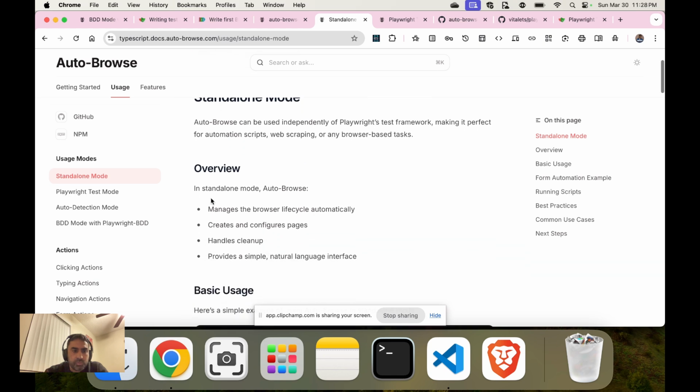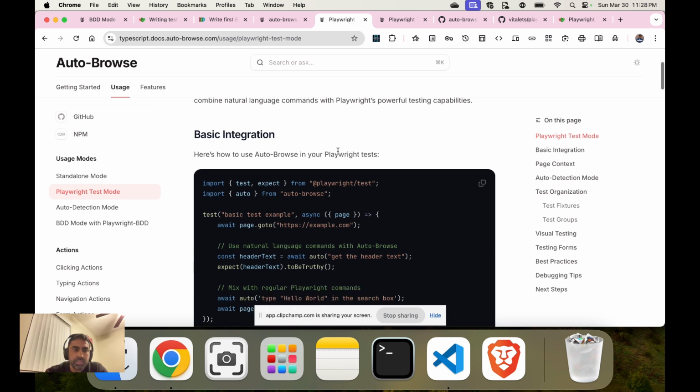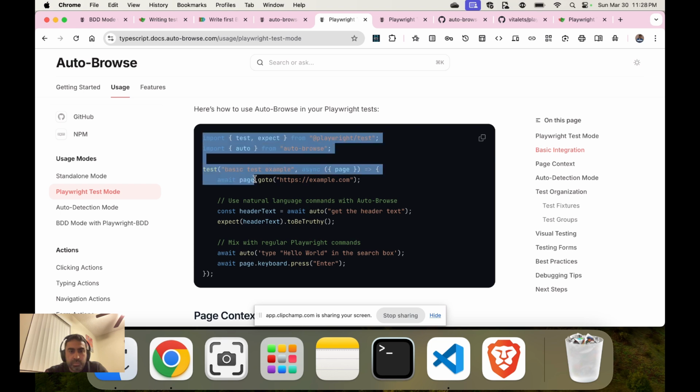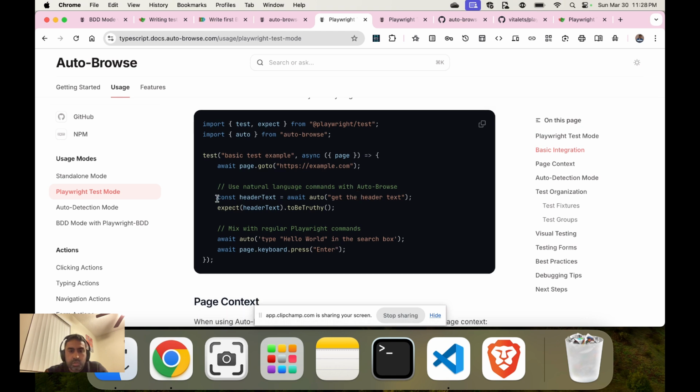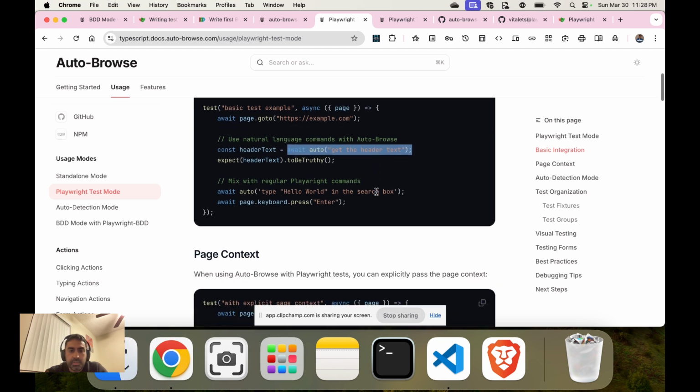Let's see how you will write Playwright test cases if you are using the Auto Browse library. This portion, like the imports and everything, remains the same. But what has changed here is there are no locators which we are specifying. We are giving the instructions in natural language.